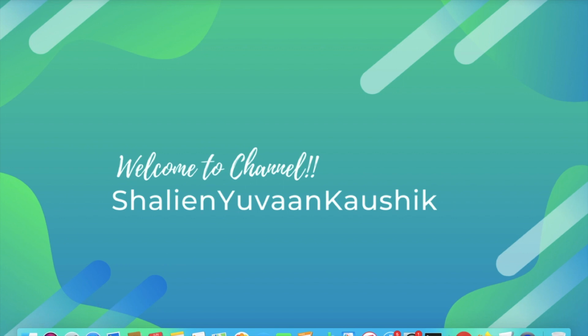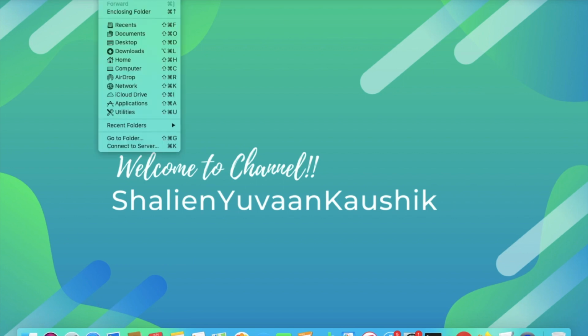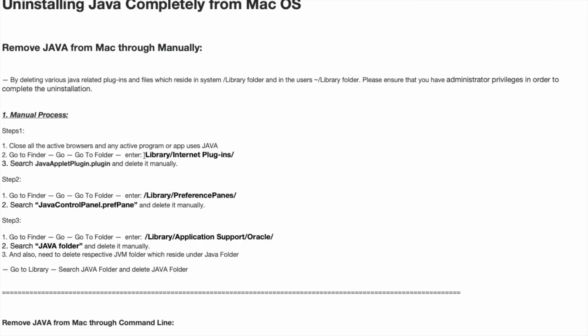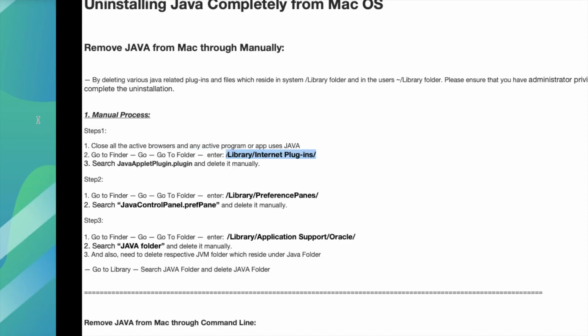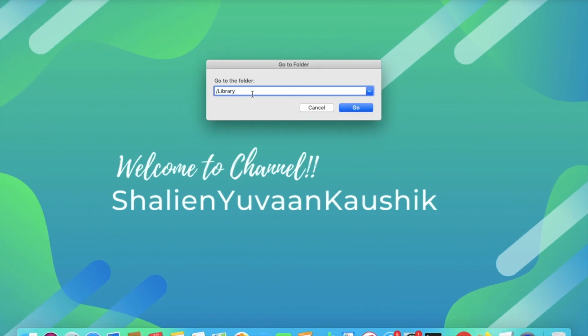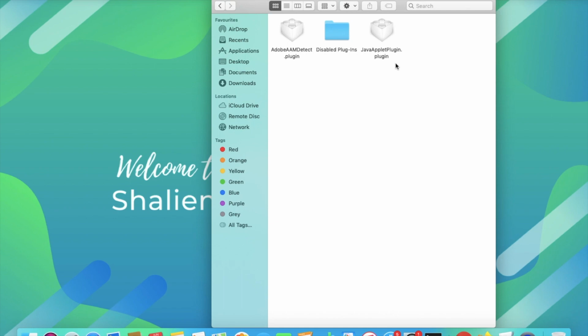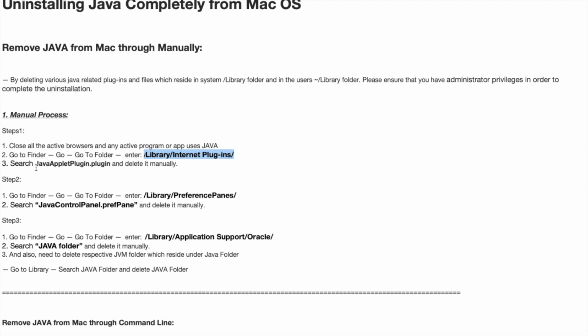First we go to Finder, and in Finder we go to Go, and at the bottom we click on Go to Folder. Here we need to write Library, or you can write the complete path, like Library and Internet Plug-Ins. But I'll show you where it resides. So I go to Library. That's the Library directory, and in this directory first I will search for Internet Plug-Ins. Here it is. Double click on that, and then we need to delete this Java applet plugin.